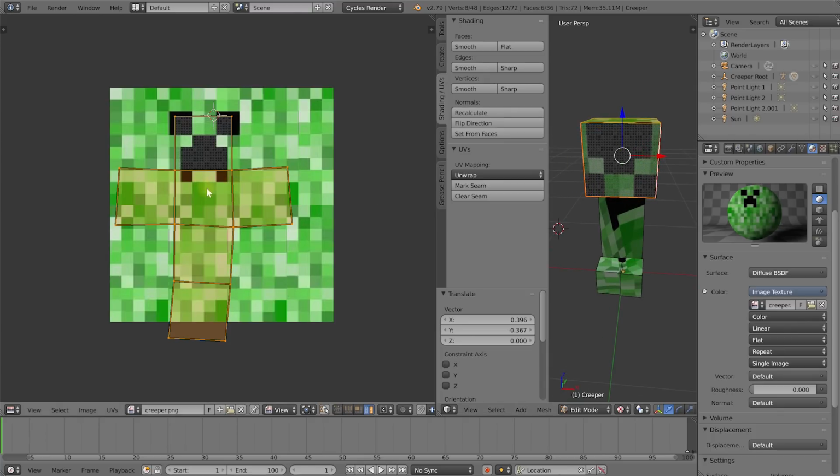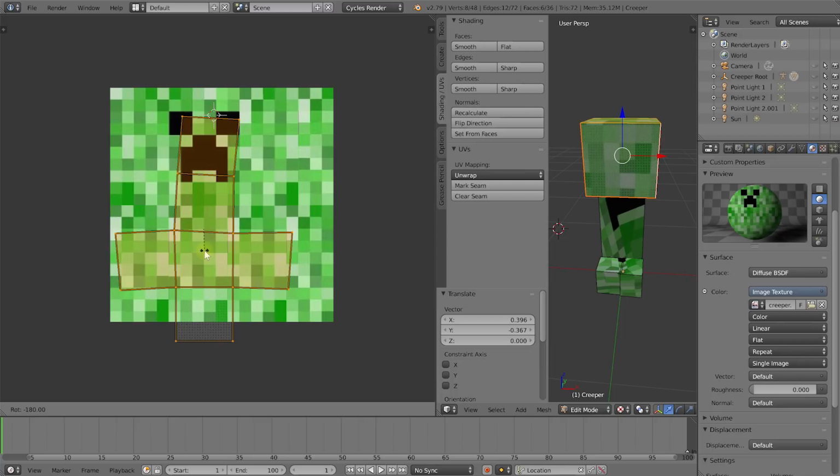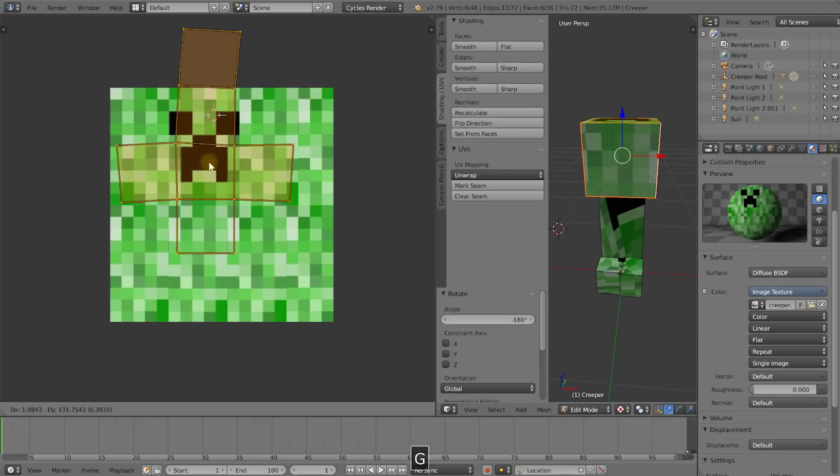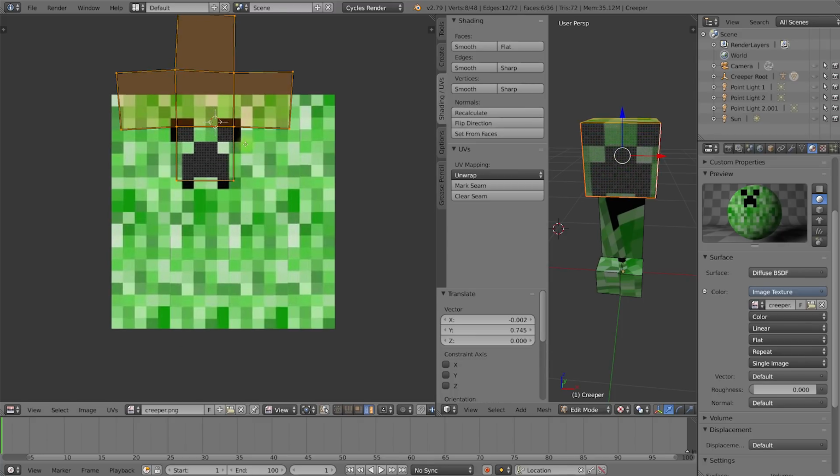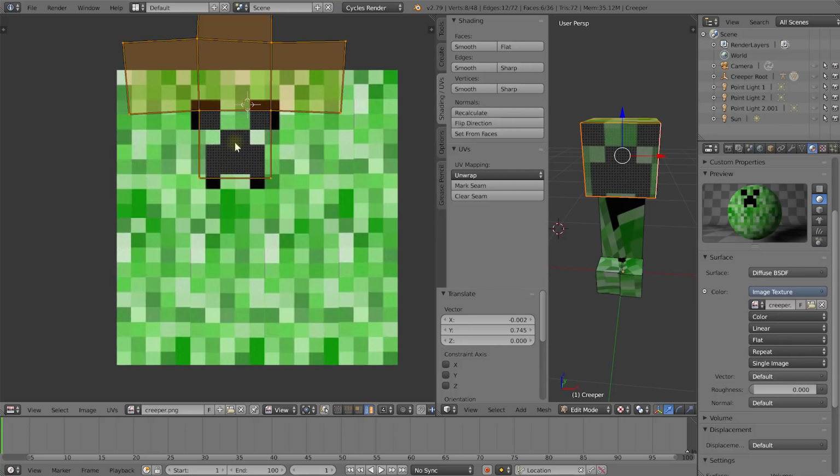And now the face is upside down. So let's press R again, hold down Control, and just rotate this whole thing 180 degrees. G, let's move it up a little bit. So right there is where I'd imagine the face to be. Let's just zoom in a little bit.